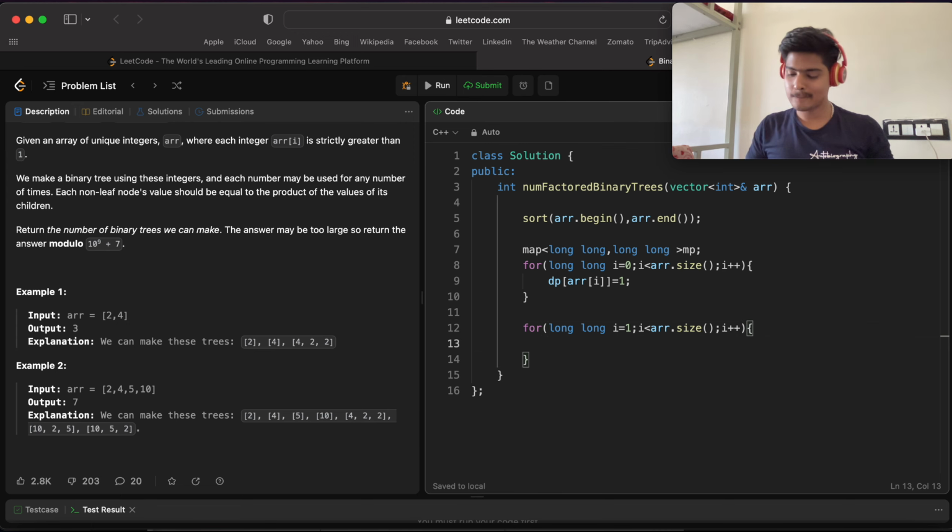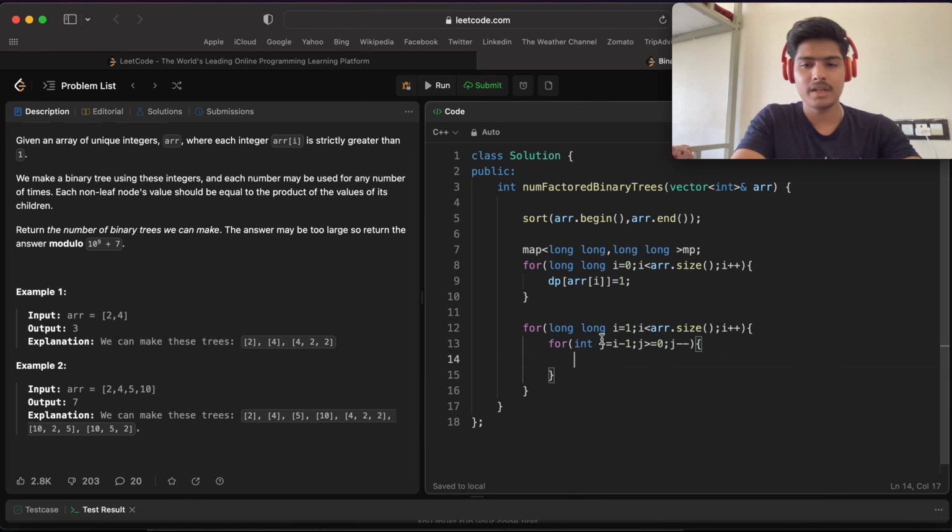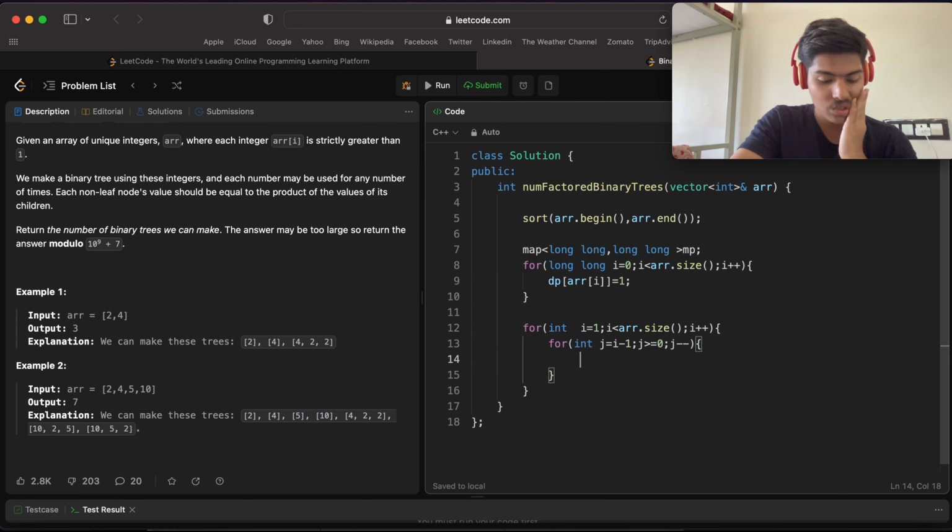Then I plus plus. Now see, we have driven this and j is going from I minus 1 to 0. So for j equals I minus 1, j greater than or equal to 0, then j minus minus. Okay, let's write this int. Now my j goes from I minus 1 to j greater than or equal to 0.